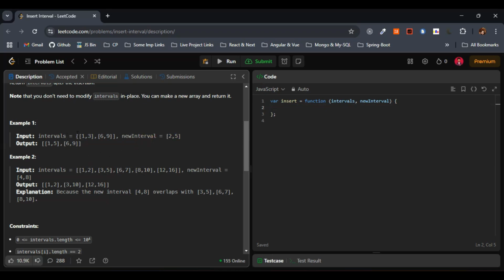You can clearly see here, we have 1 3 and 6 9, and the new interval is 2 5, so we get 1 5 and 6 9. This is fine, right?